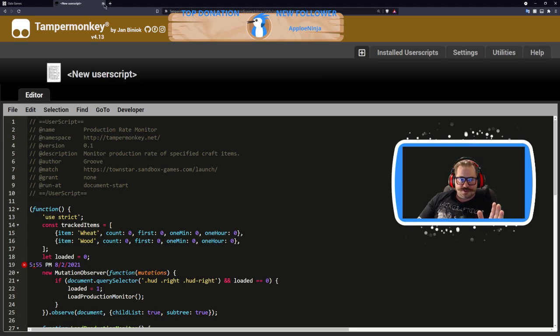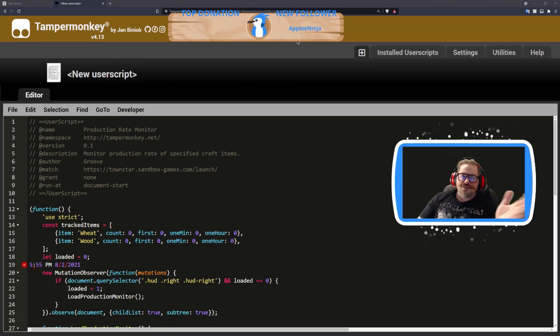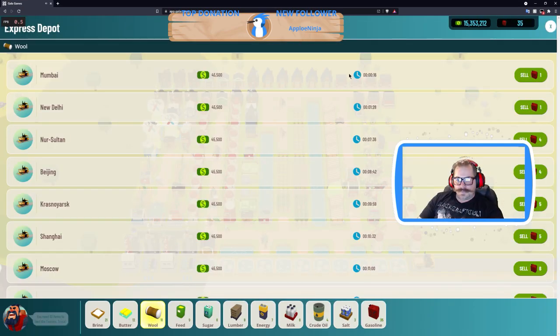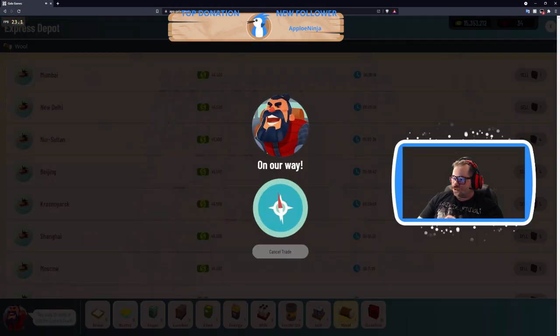I'm going to close this because I don't need this one. See how it says leave? It says leave site, changes you made. Not save. I don't need to save. I'm not saving this, so I'm just going to hit leave. Okay, so we're going to do it again.